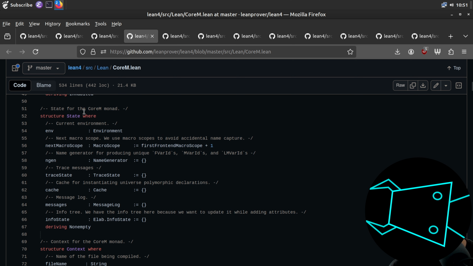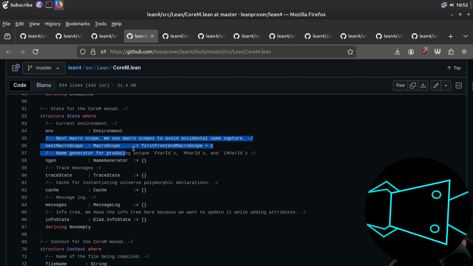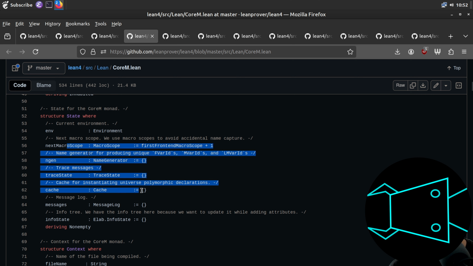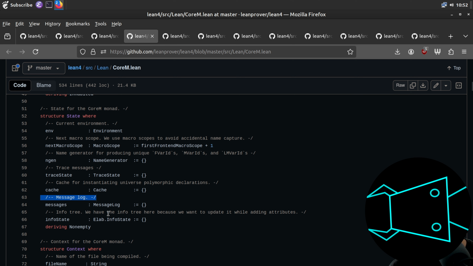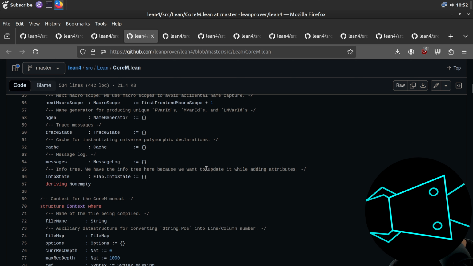I guess this is what the syntax for creating a structure or record looks like in Lean. We have some environment, a next macro scope to avoid accidental name capture. So I'm not sure what a macro is in this context. We have a name generator, a trace state, a cache, some messages, which I guess seem to be for logging, and an info tree, which is an Elab.InfoState. We have the info tree here because we want to update it while adding attributes.